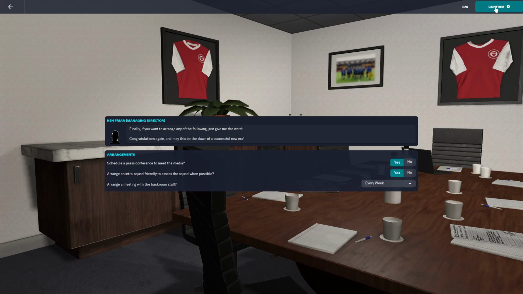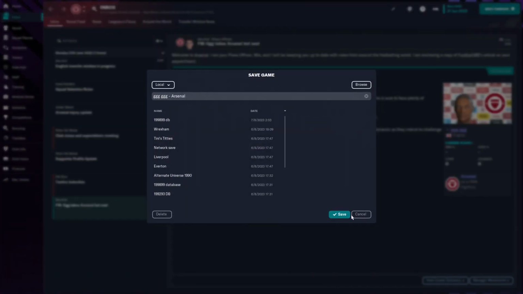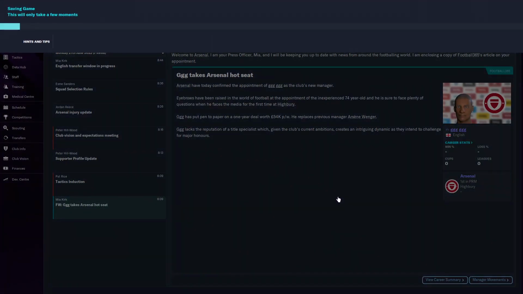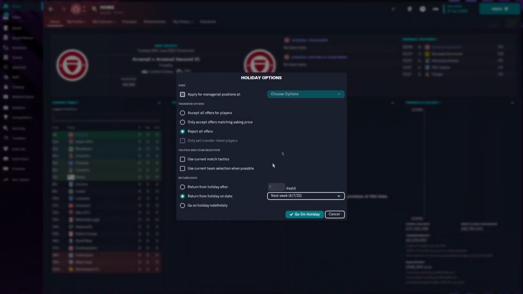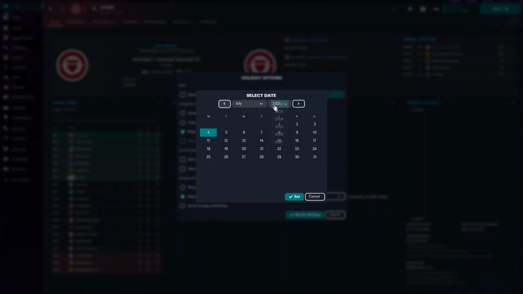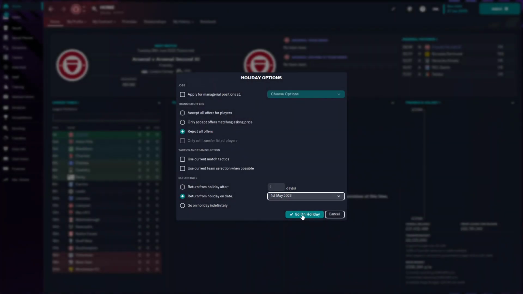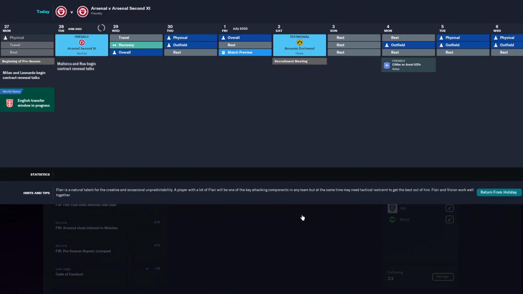What I would suggest is just to make sure that the regens have worked, I would do a holiday test. So all you need to do for that is just save the game, go to home, go on holiday, and I would suggest clicking a day, so 2023. I'd say probably 1st of May is probably the best. And then just go on holiday. And then let it do its thing, and then we'll come back once it's finished.